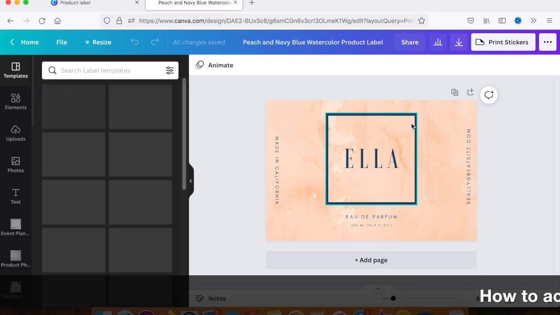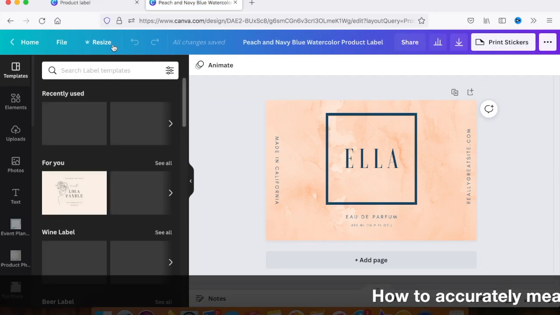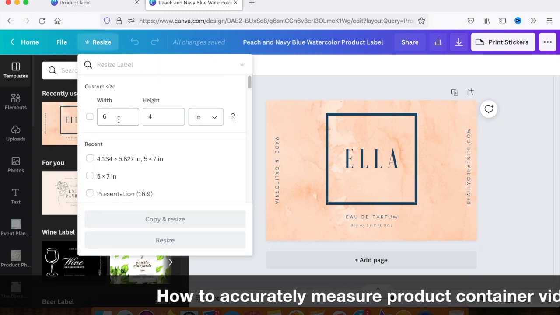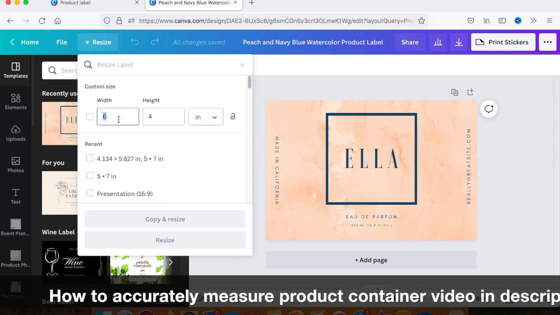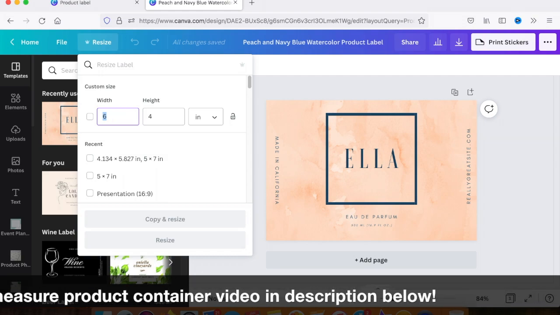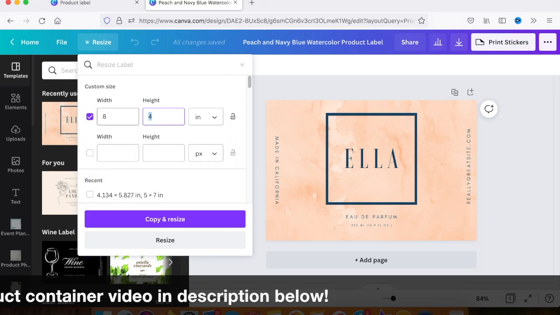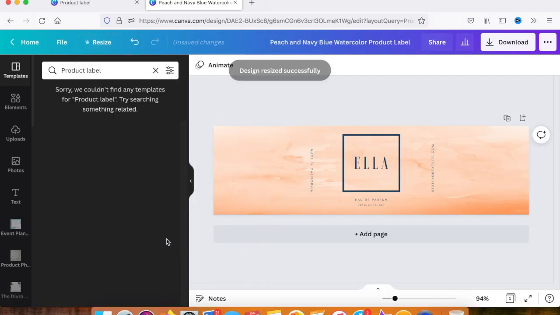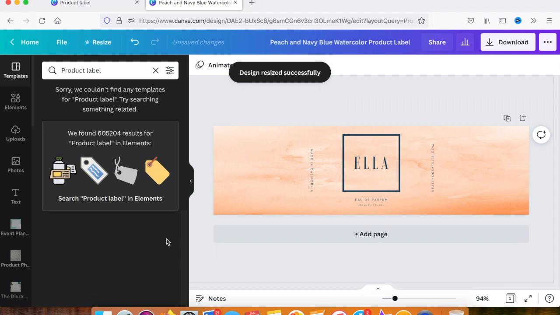One of the most important things to do once you find the template that you want to work with is you need to resize the template. In the previous clip, you saw how I was able to take the measurements of the container. Once you take the accurate measurements, go ahead in this area in Canva, enter in the correct measurements and make sure you put in the correct measurement type. So it was in inches, I made sure I put inches in there.